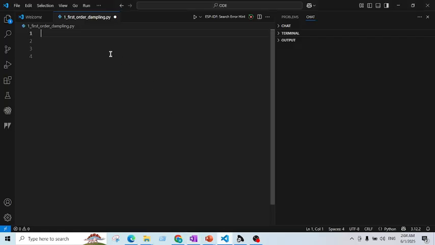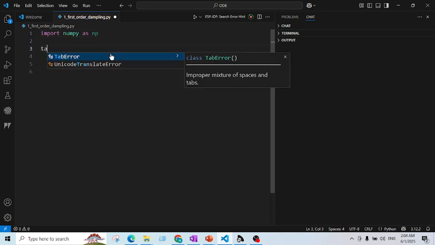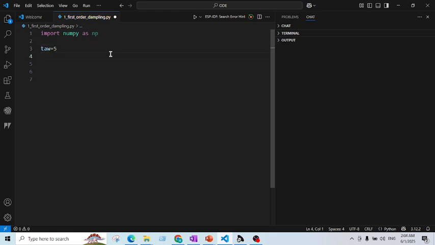Okay, so I need numpy. I will need numpy later, so I have to import numpy as np. Let's write tau is a constant 5, and our initial condition y is equal to, let's say, 10. And dt is a small number, let's say 0.001. Now I will write a for loop here.